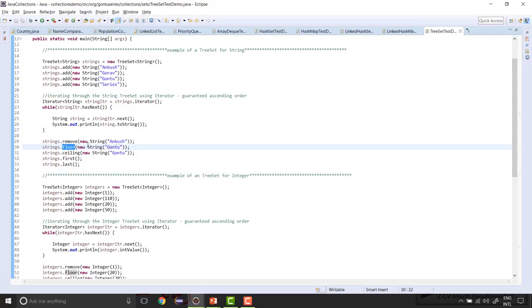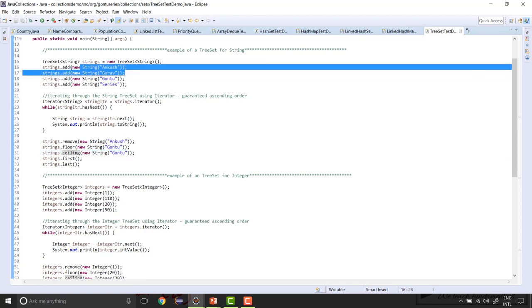You can compute the floor by specifying the key. So here you are telling, hey, give me the floor for Gontu. And what is the floor for Gontu? The key which is immediately lesser than that, and that is nothing but Ankush. So that's what it's going to print using System.out.println. If you are making use of ceiling, what does that mean? Immediate next key. What is the next key of this Gontu? Next key is Gaurav. So it's going to print this out.